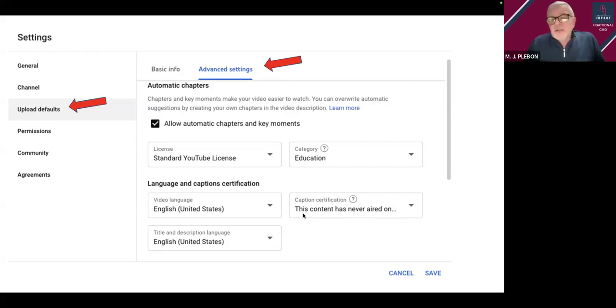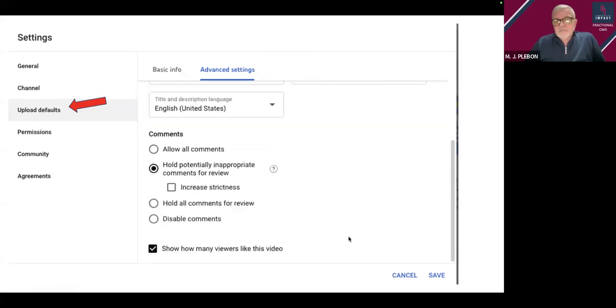What you need to do is click on the one that says this content has never been aired on US television. That's the one you choose. Title and description language, you put whatever language that's going to be in. So you leave that blank. I think the default is English, but you can change that.